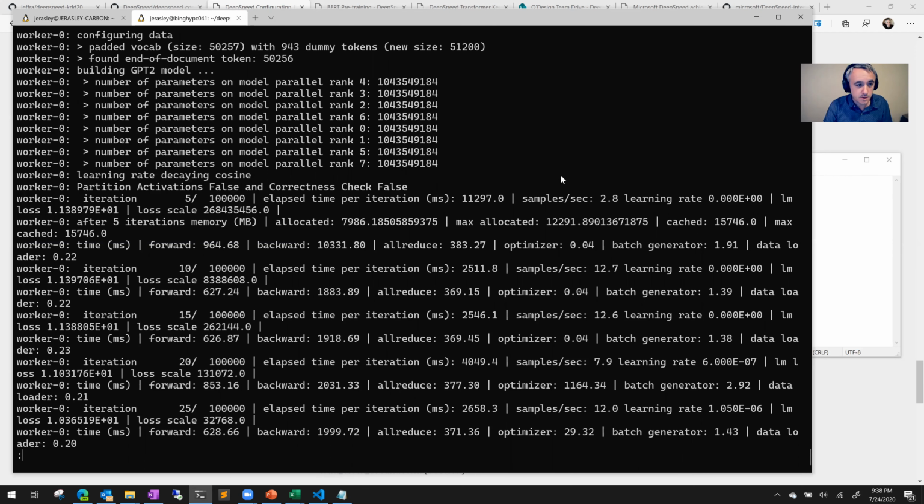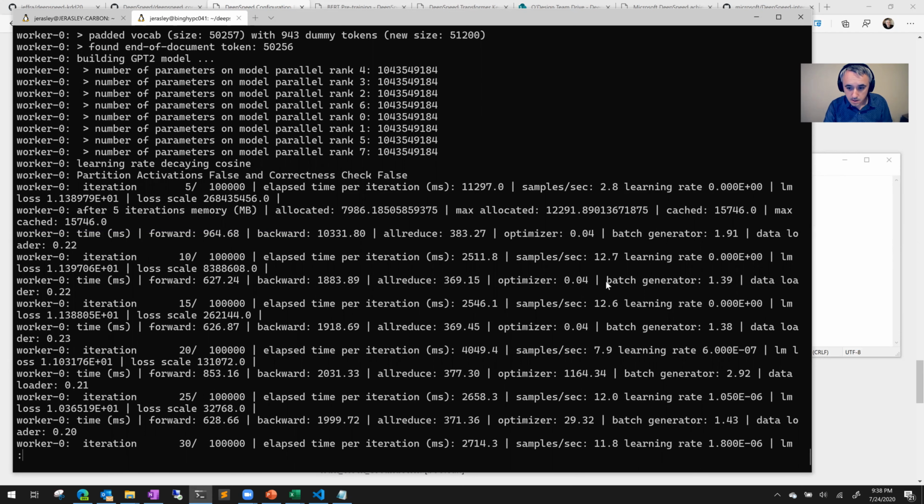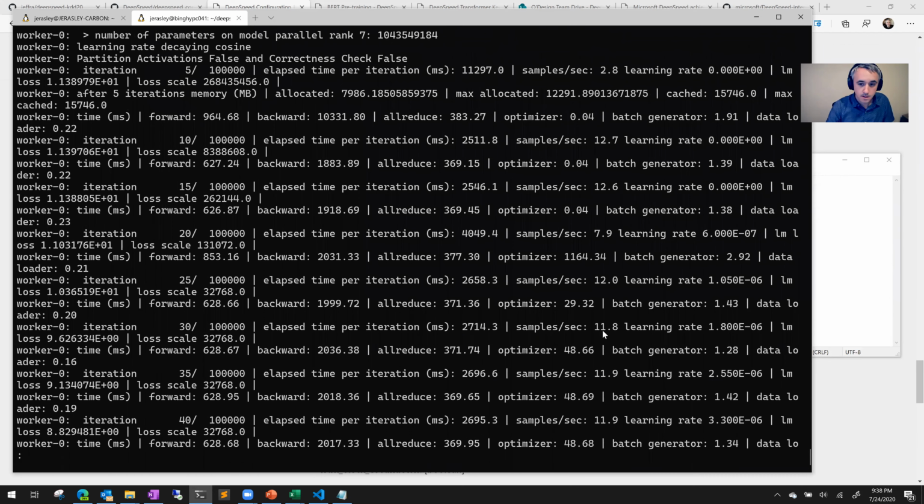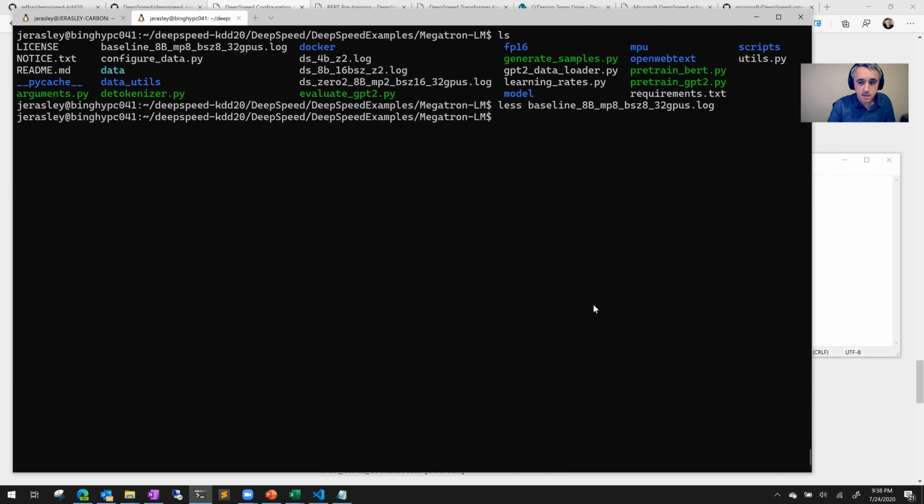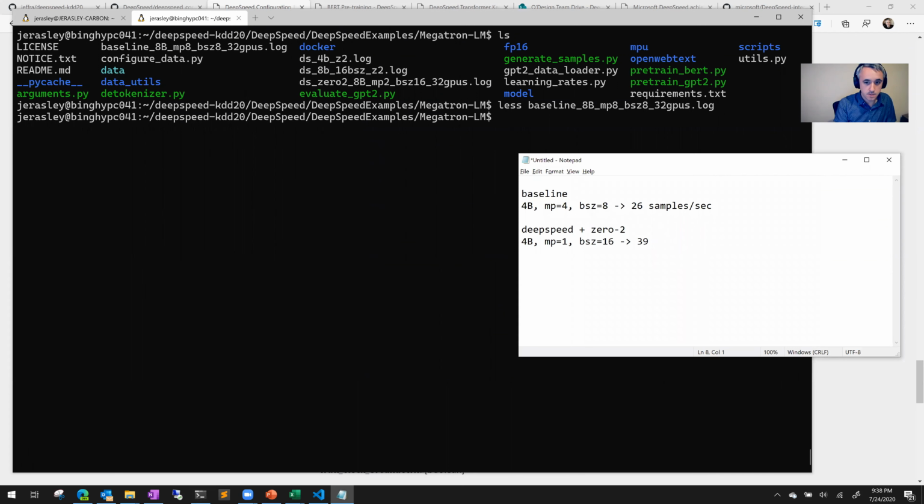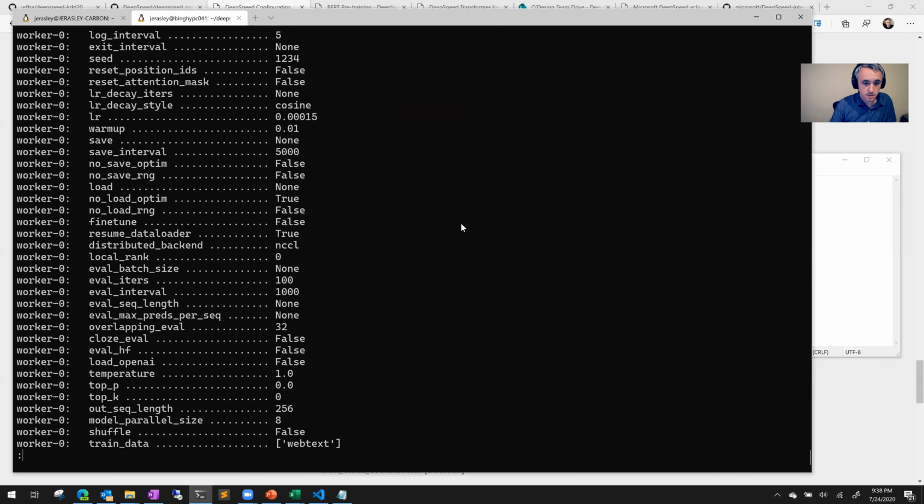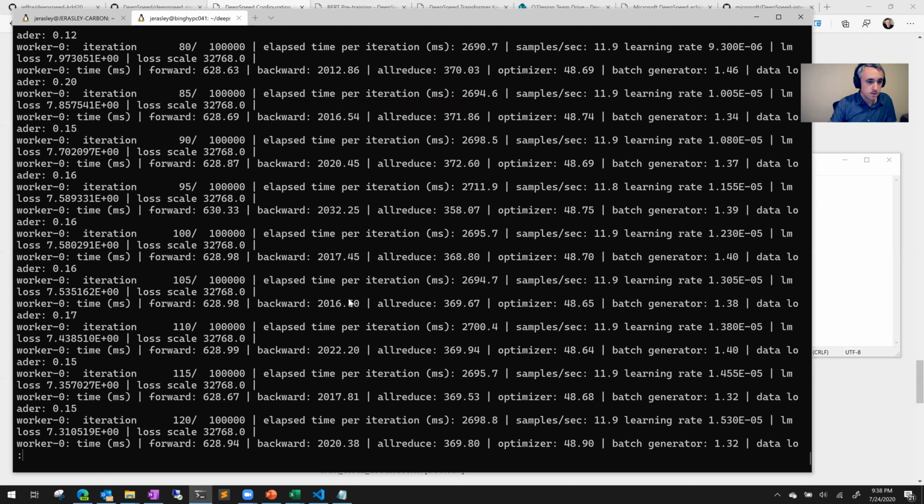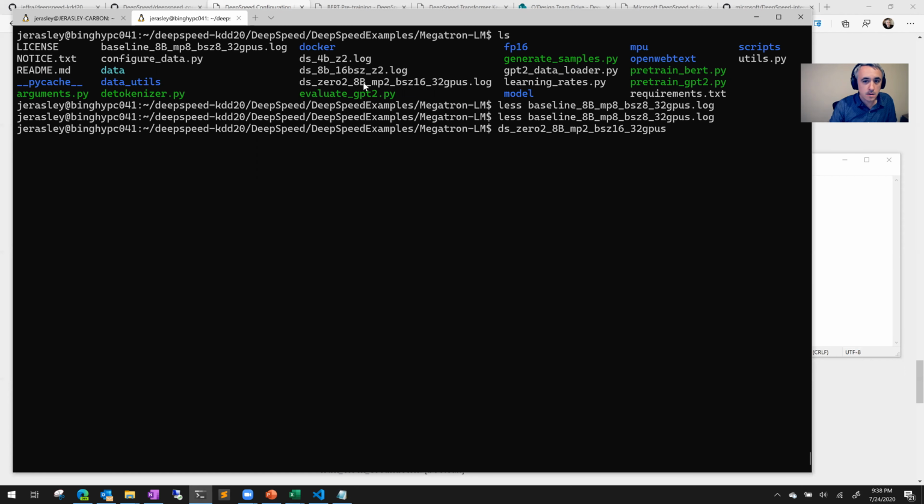What else do we see? Samples per second seems to stabilize at about 11.9 or so. So this is the baseline 8 billion model, model parallel 8, batch size of 8, at 11.9 samples per second. Now we also have a DeepSpeed run with ZeRO 2, and we have the log here.